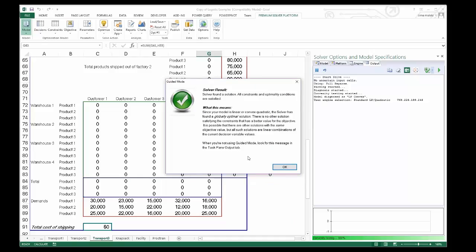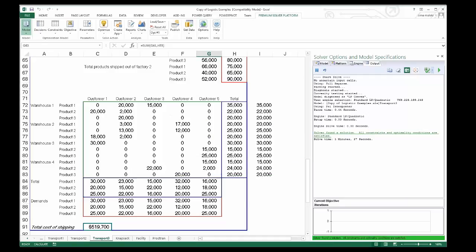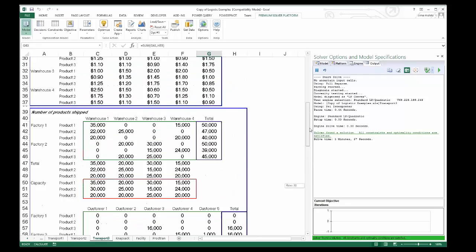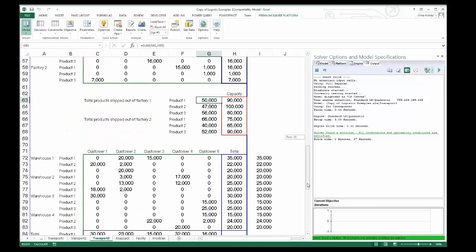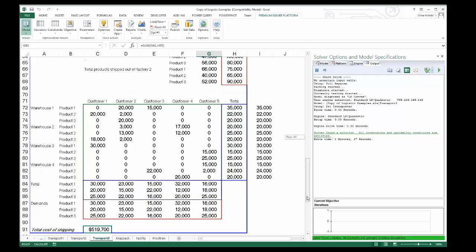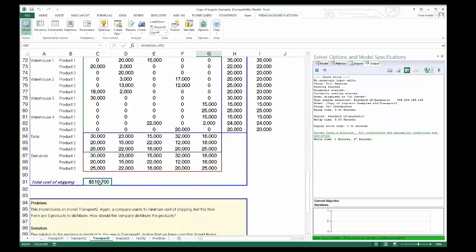Now, guided mode tells us that solver found a solution, all constraints and optimality conditions are satisfied. Let's click OK. Now we are back where we were, without the guided mode. Here is the solution. We achieved what we wanted here, which was to determine how best to ship products between factories and warehouses and customers. So to minimize our shipping costs, which is now determined to be $519,700.